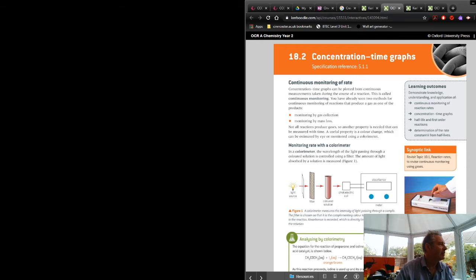So monitoring the rate with a colorimeter, it says read pages 13 to 14 in the textbook. So let's do that. So monitoring by gas collection, monitoring by mass lost. In a colorimeter, be very careful how you pronounce it. In a colorimeter, the wavelength of light passing through a coloured solution is controlled using a filter. The amount of light absorbed by a solution is measured. There we go. And then you've got figure 1 there. It measures the intensity of the light. I should probably move myself. Where am I?